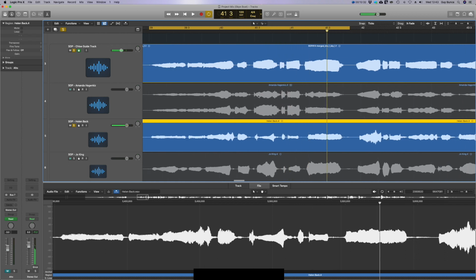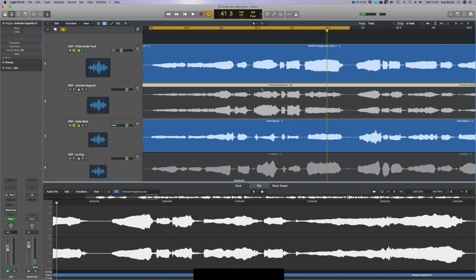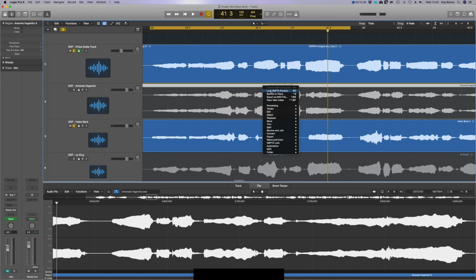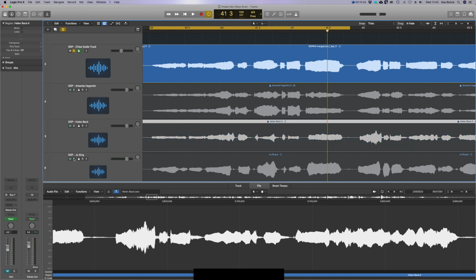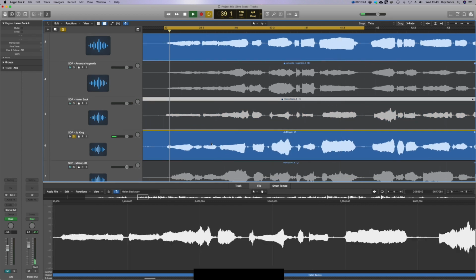Excellent. And as I find the sweet spot of synchronization, I right click and SMPTE lock, so the little lock appears. That's to make sure everything is locked in position and I can't accidentally move them. So let's move on to the next track, do the next one.